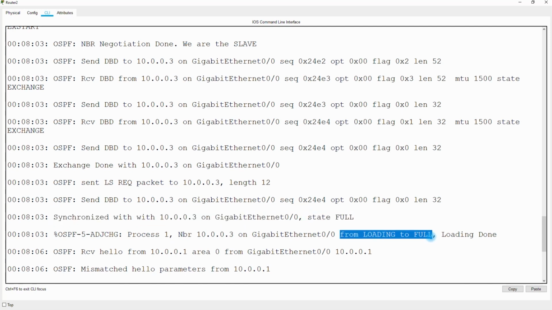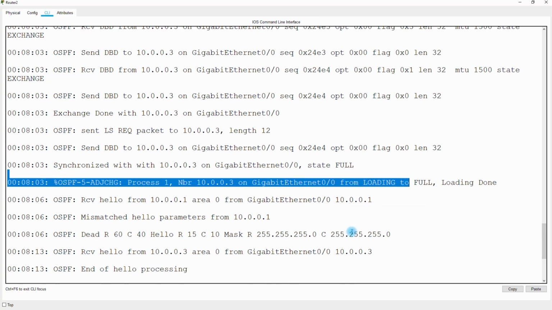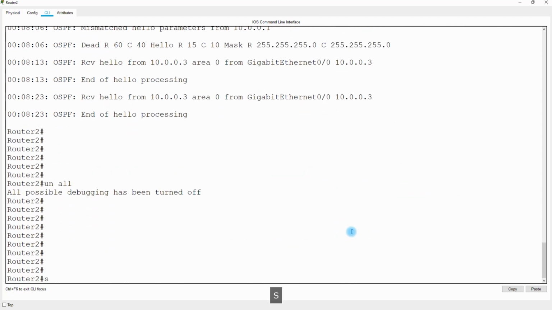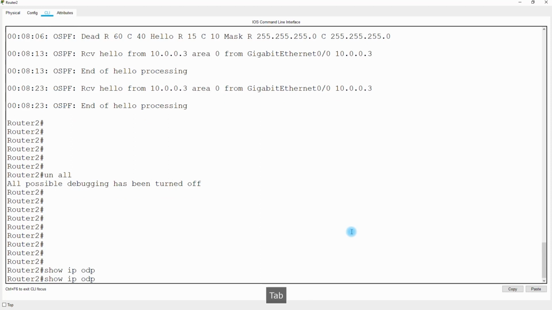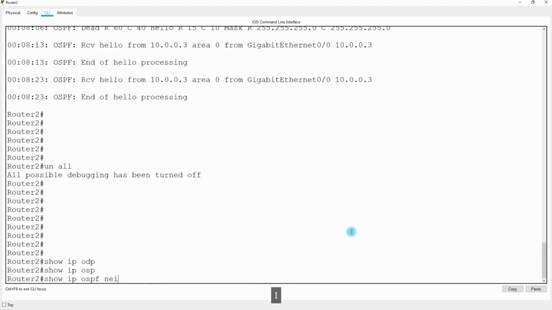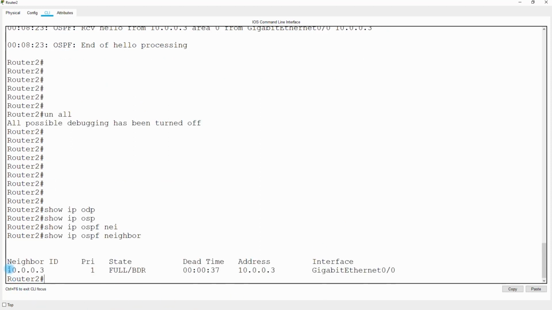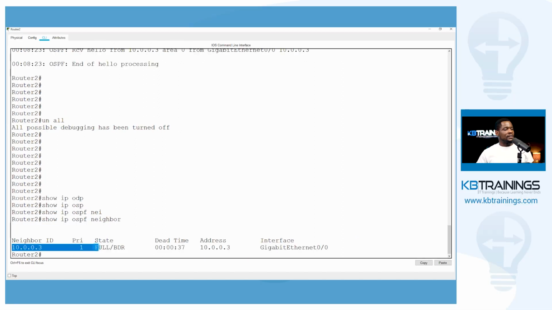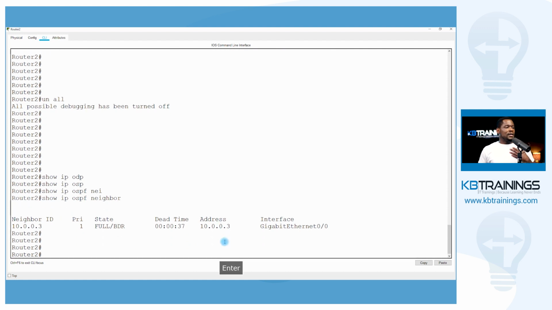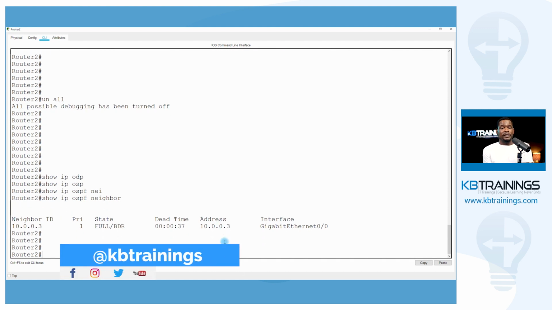So we went from the loading state where we exchanged the information. Right now we don't have too much to exchange because we only have one interface on each router, so it's going to be very quick. So we go from exchange to full, and then we are fully adjacent. And if I go in this router and do show ip ospf neighbor, we have one neighbor inside our database, and we are in a state of full, and it's a BDR to us.